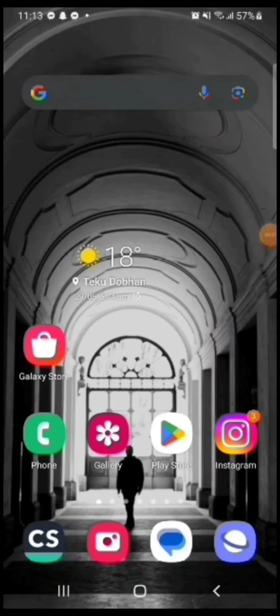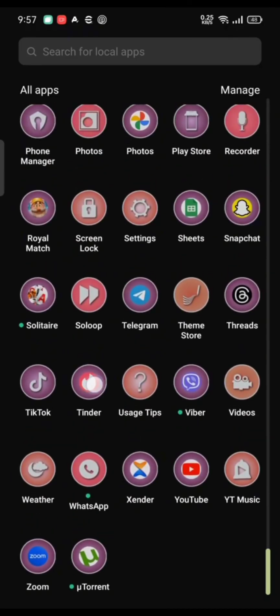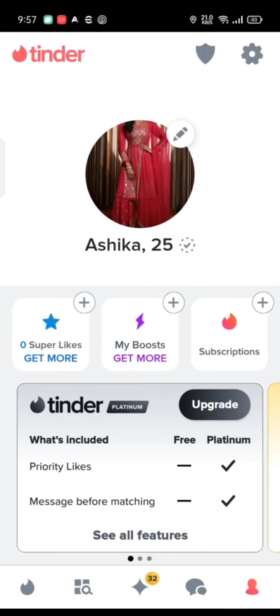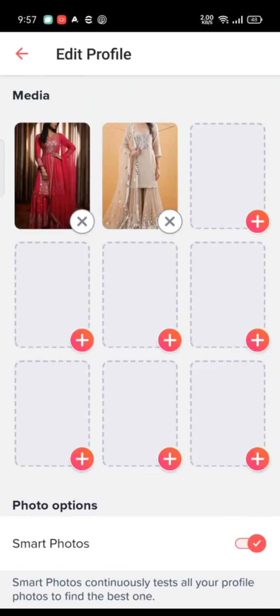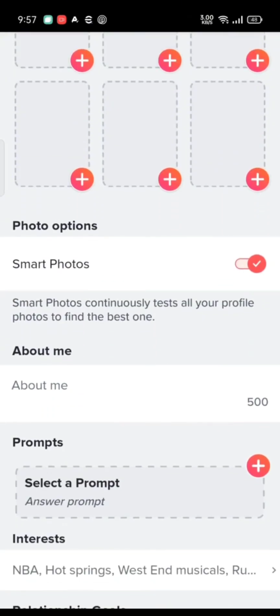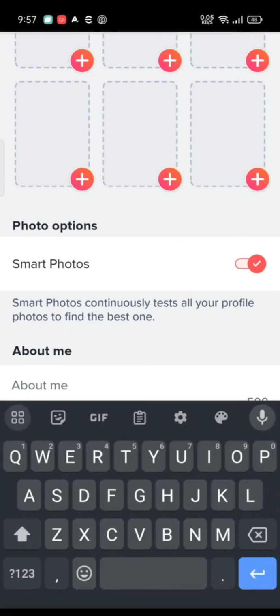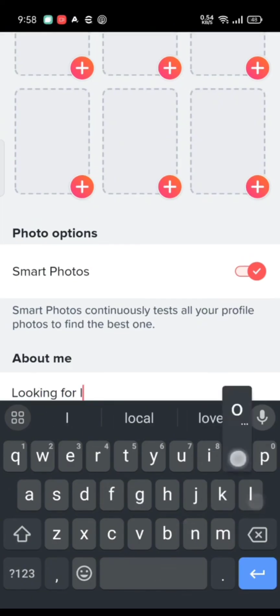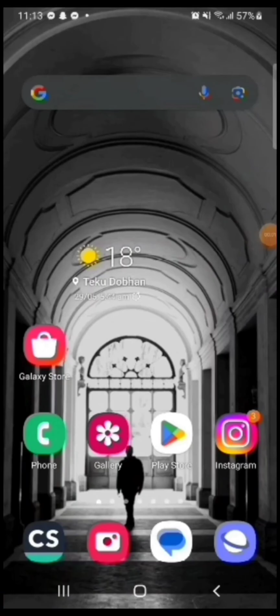To write bio on your Tinder, firstly open your Tinder application. Click on the profile icon on the bottom right corner of the screen. Click on the edit icon on your profile picture. Scroll down to About Me section. Here you can write what you want to. It has writing limits to about 500 words. Here you can write about your bio what you want to. This is how you can write your bio on your Tinder account quickly and easily just in few steps. How you can delete your Tinder message.